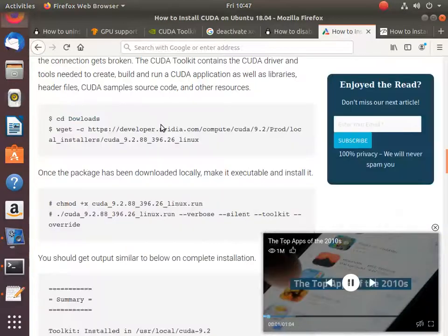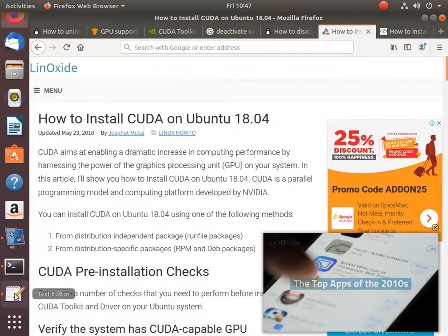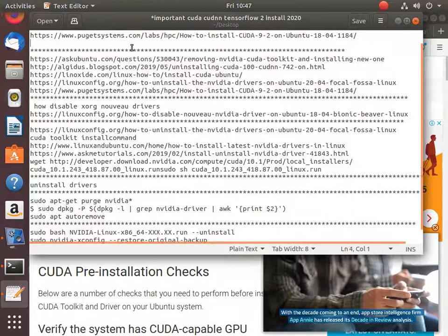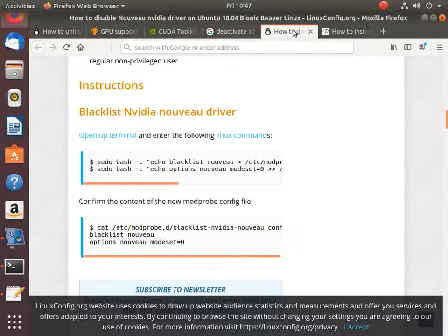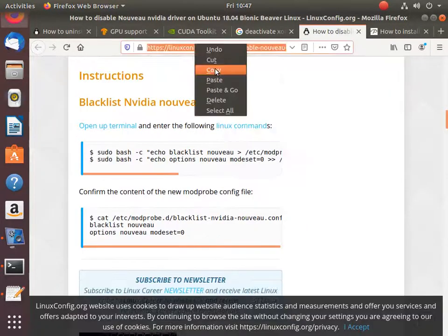So this topic is about installing the drivers for Ubuntu 18.04. We will go with the easiest one, and this is for disabling it. Okay, so we will get it again.